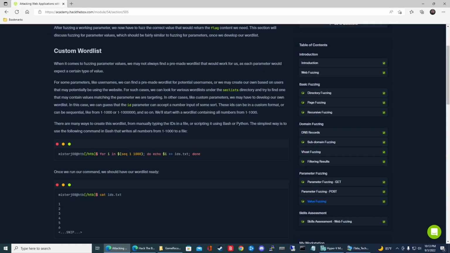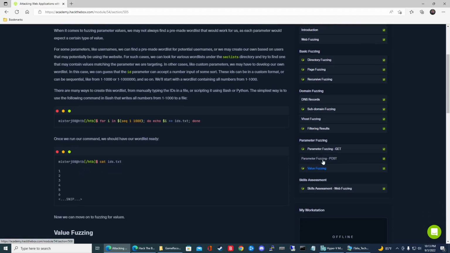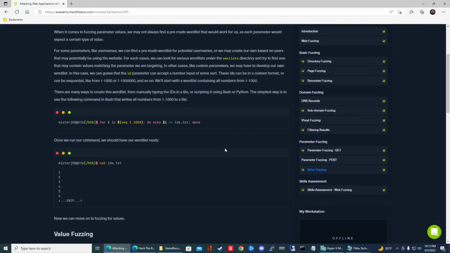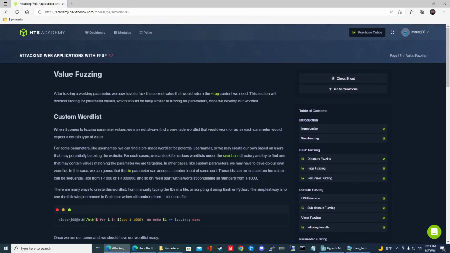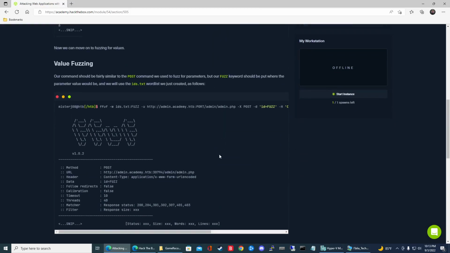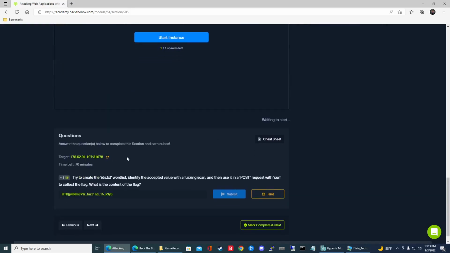In the previous video, we were looking at parameter fuzzing, where we were trying to get the name of the parameter that the web page uses. Now we're trying to get the value of that parameter so that we can access the web page and, of course, grab the flag. Let's jump right in and spawn the target system.